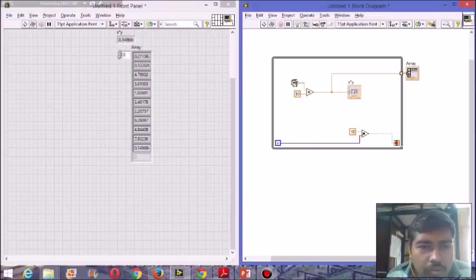Let's count one more time how many values have been generated. 1, 2, 3, 4, 5, 6, 7, 8, 9, 10, 11. But we need the while loop to be repeated 10 times, and it has been repeated 11 times. So why may this have happened? Because the iteration value starts from 0, and hence it has been repeated 11 times.